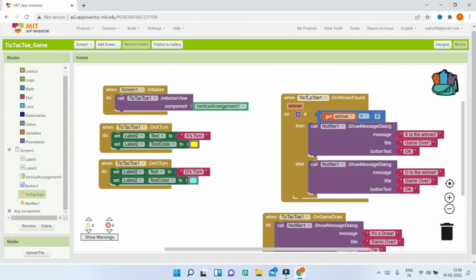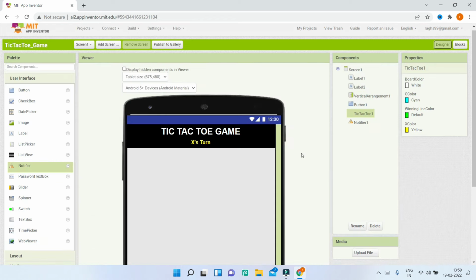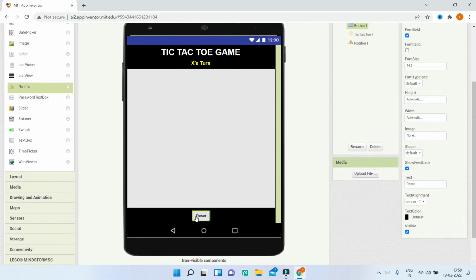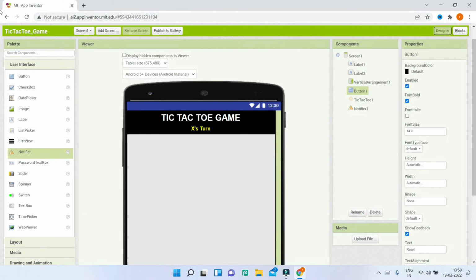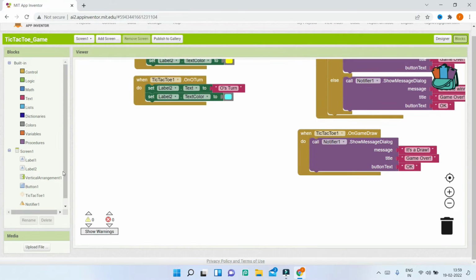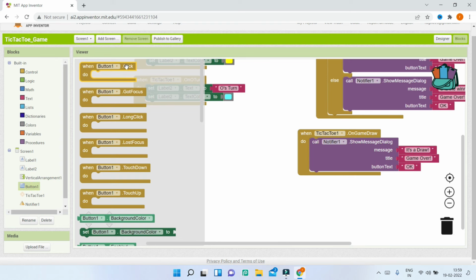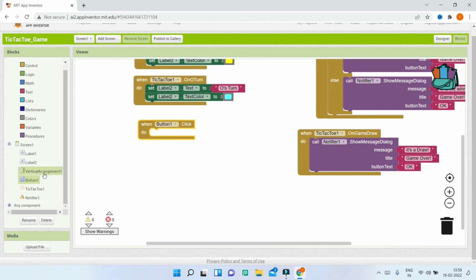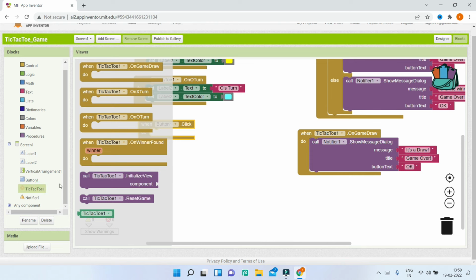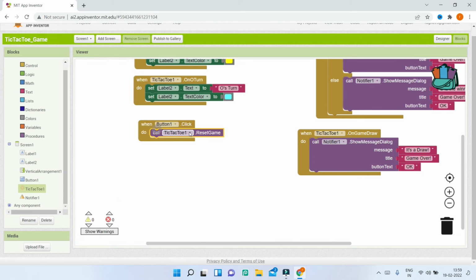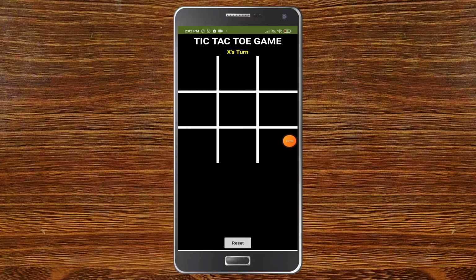Next, we have finished the game. After the game is finished, to play again, they'll click on this reset button, which is button 1. So to reset the game, let's go to button 1, and when button 1 dot click, what we are going to do is let's go to the extension again, and we are going to call the Tic Tac Toe extension, and we will reset the game. So call Tic Tac Toe 1.reset game.